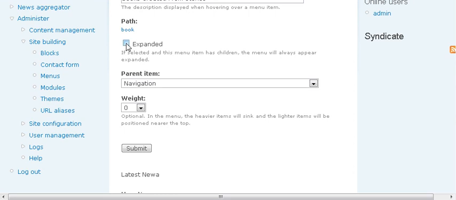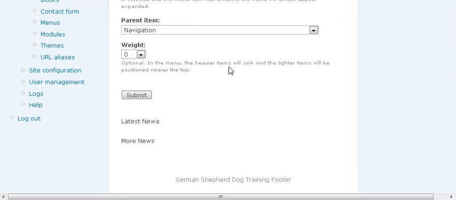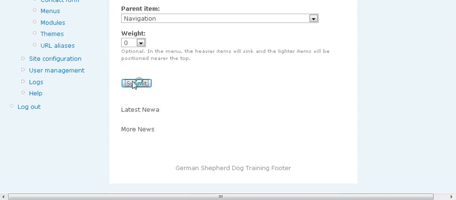Now you have an expanded here, and if you click that, it just tells you what it does down here. If selected and this menu item has children, the menu will always appear expanded. So go ahead and click that. What that means is basically your menu will always appear expanded. It won't be a expand as you point at it. Actually, we should just unclick that in this case. Parent item, we're just going to put it under the navigation. And submit.